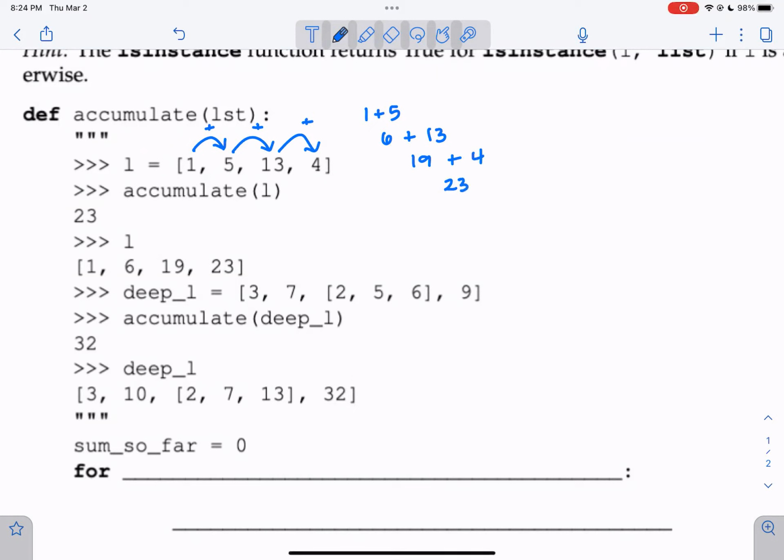Then when you call L, you would get the new mutated list, which is 1, 6, 19, and 23, rather than the 1, 5, 13, 4, which we had.